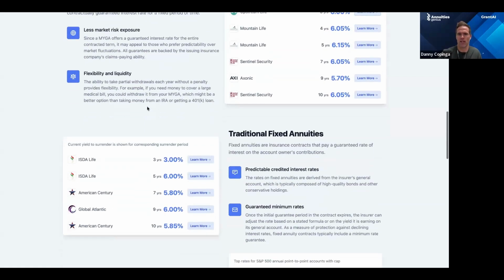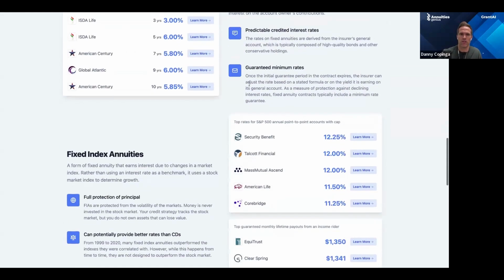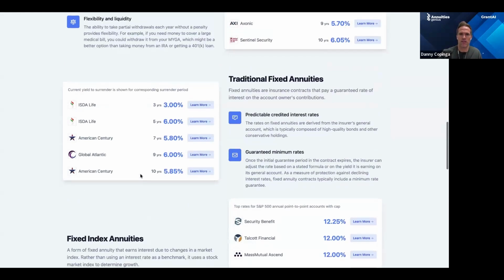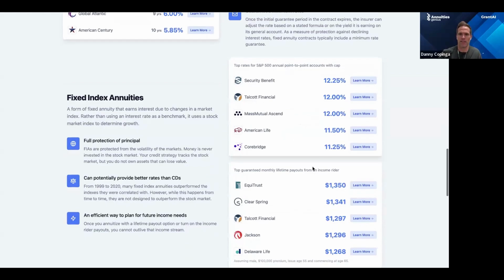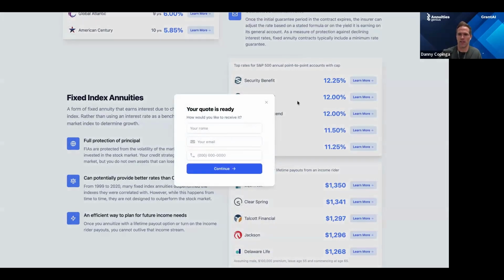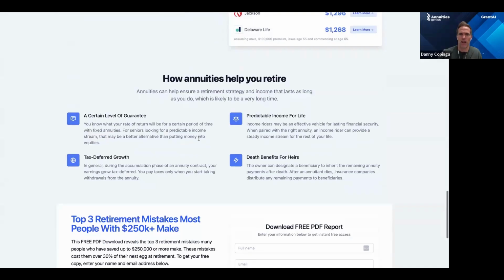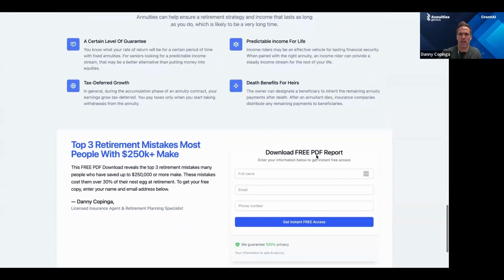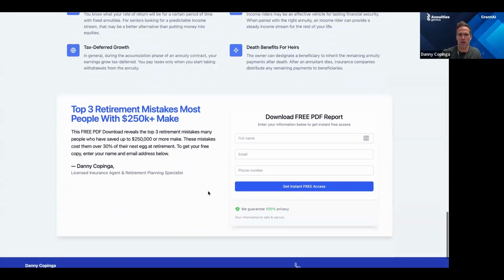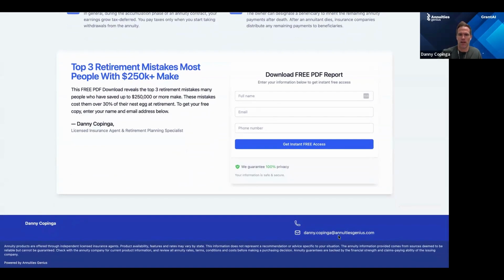So you have MYGAs right here. You have traditional fixed annuities, fixed index annuities that they can see and basically have an idea with. Again, click on it and it's basically just a click through for the quote, how annuities help you retire, just some basic information, and then a general PDF information packet that they get about annuities as well. And then you can see it has my contact information. I'll have my phone number in here.